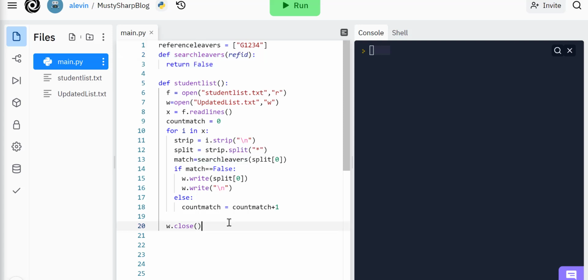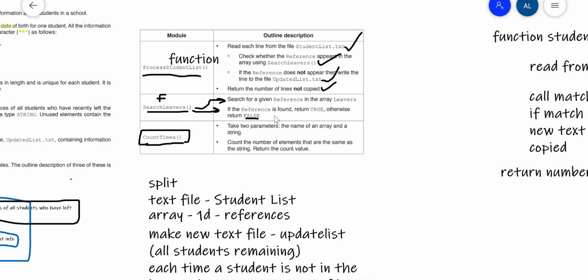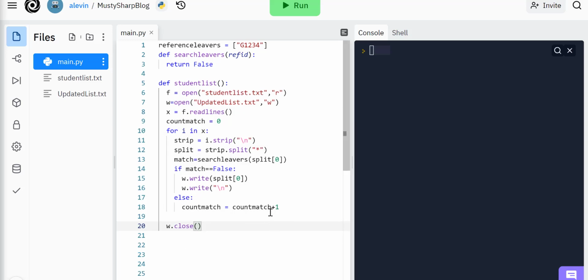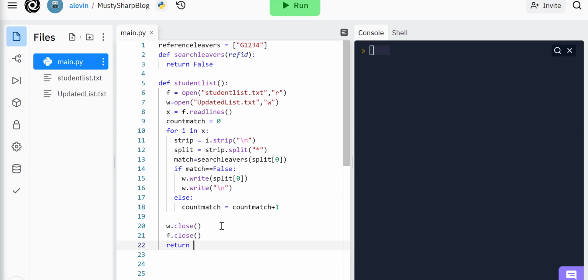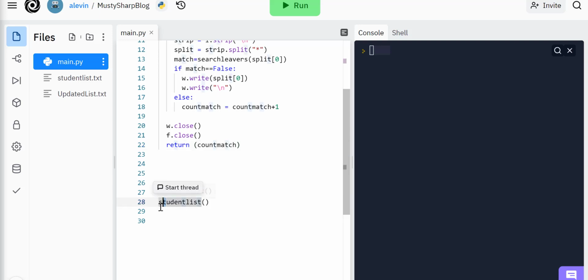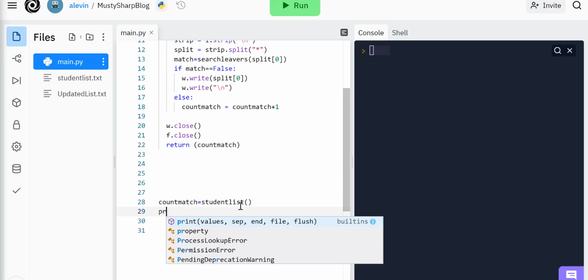So we're then going to have to, it says, return the number of lines not copied. Well, that's easy. All we want to do at the end of this is close F, close W, and then finally return count match. And if we're returning, what do we need to do on line 28? You got it, have a variable. Count match equals, and then we can print it.